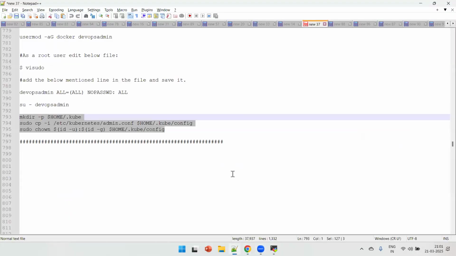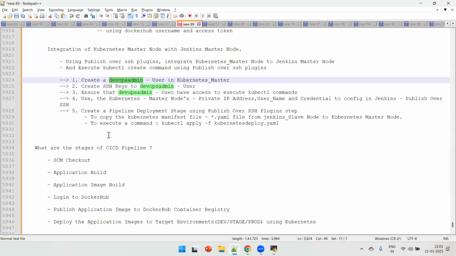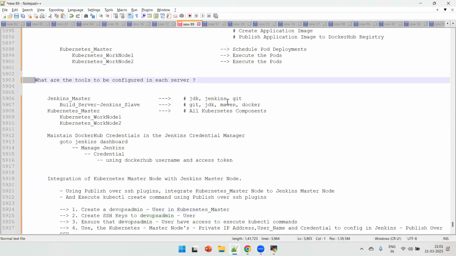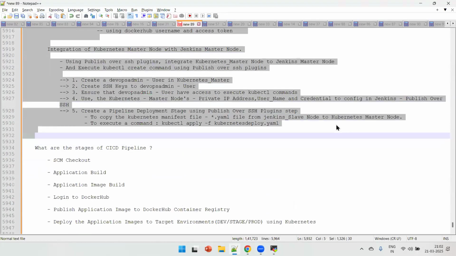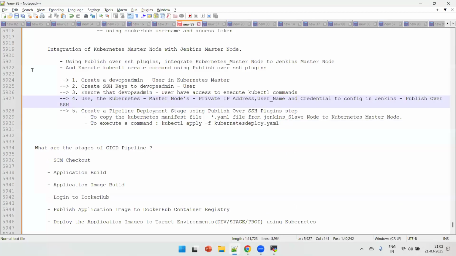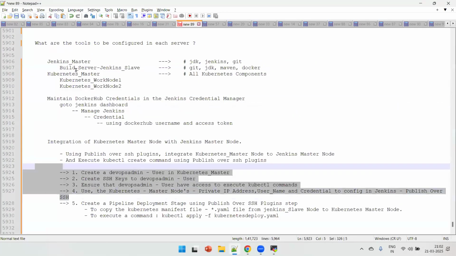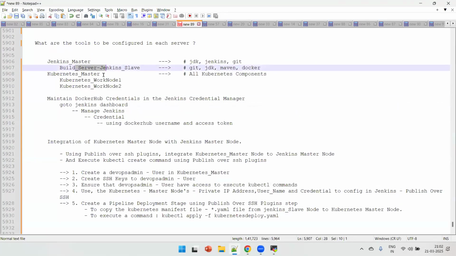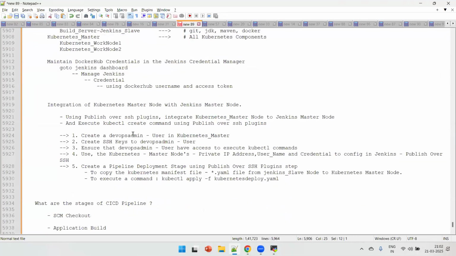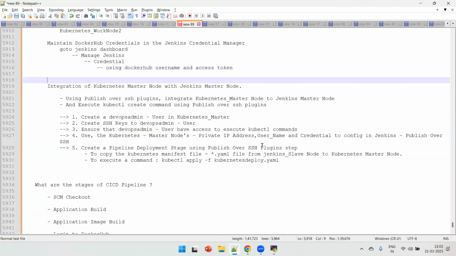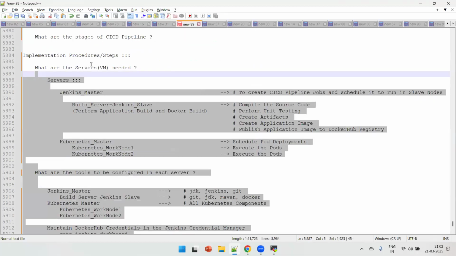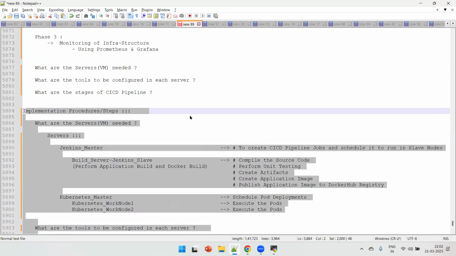So with this, we have completed our second thing. What are the tools to be configured in each and every server? All the tools are configured, and also we were able to interact with the servers. So my Jenkins master and slave are connected. Also the Kubernetes master and Jenkins master are connected here. Any question so far? Any question on this? No, sir.